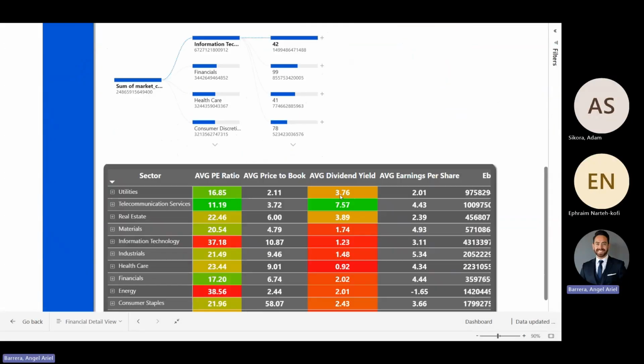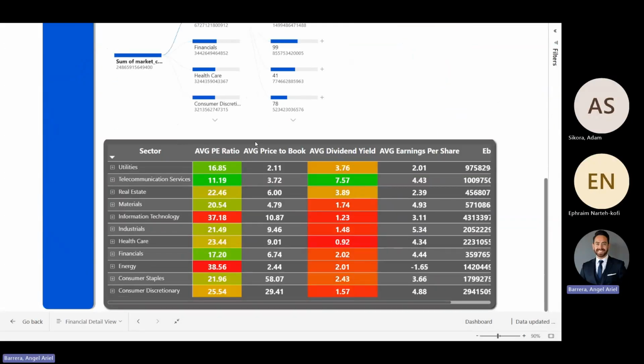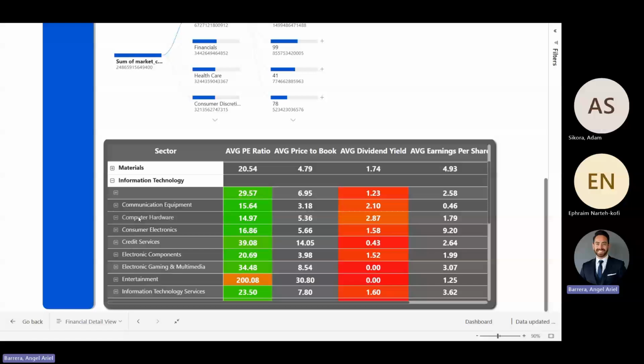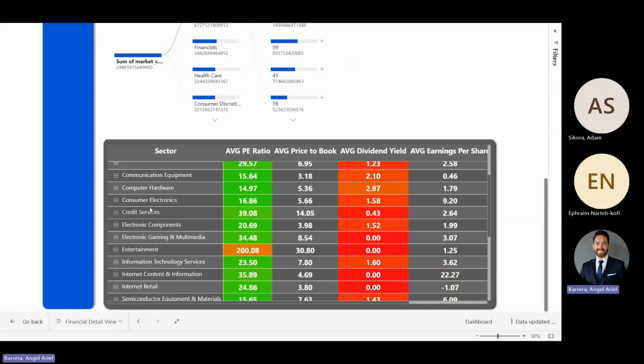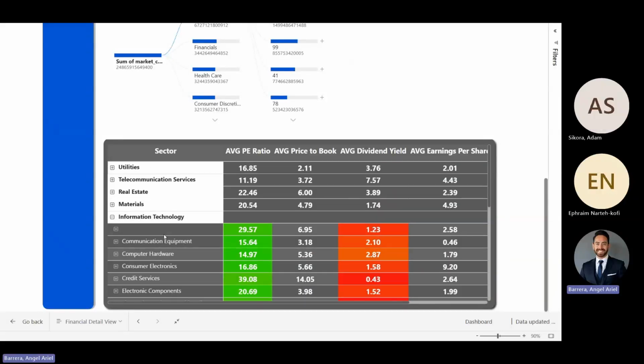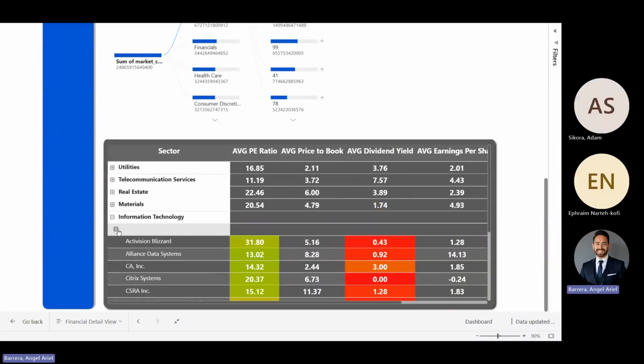Now, if you go down here to the final table, this is a more in-depth, more detailed view of what's going on financially for each company and by sector. So again, if I want to go to IT, I can just click here, and then I will see all the different industries for that specific sector. I can see specifically a company.